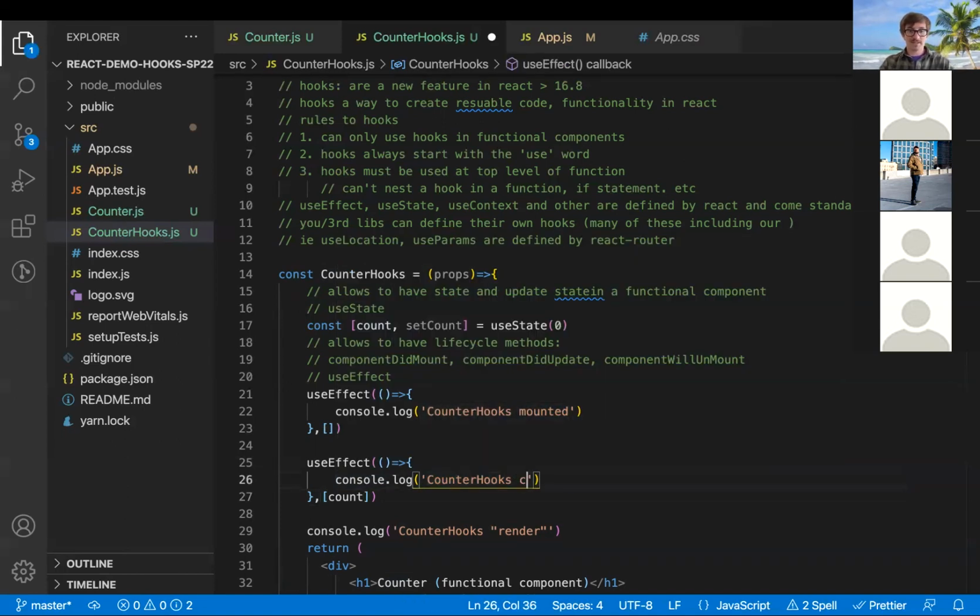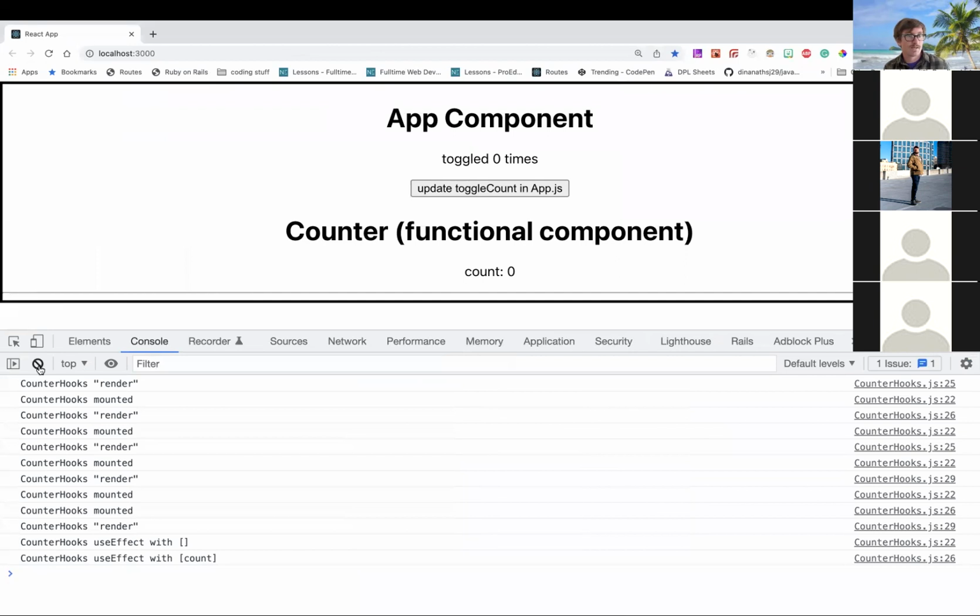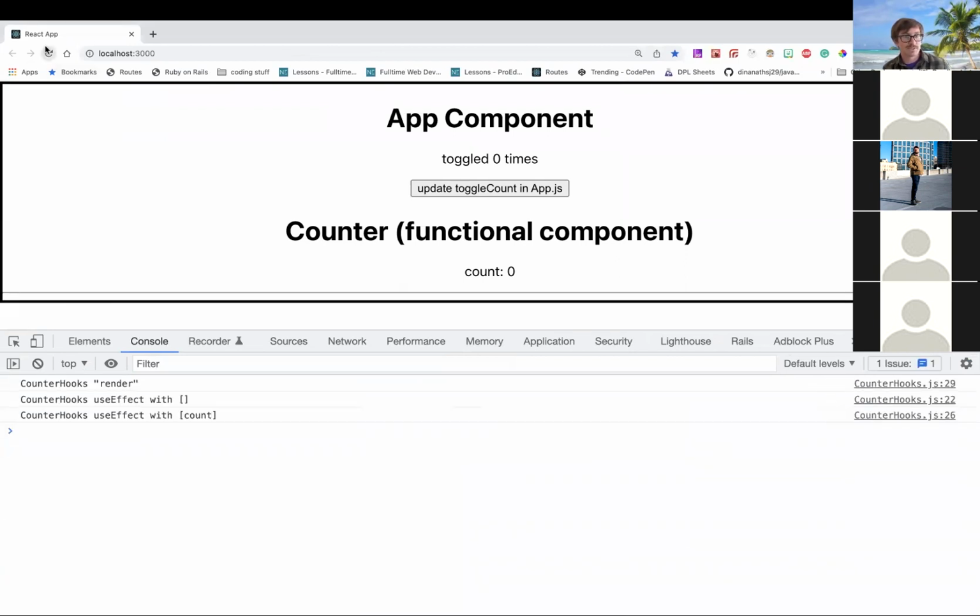And for now, let's just do a counter hooks with count. And let's just do this counter hooks useEffects with, so we can see which one's being called. Okay, so I refresh. So I see that the render method's called, and I see both of these useEffects are being called.